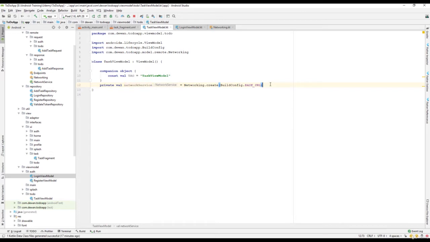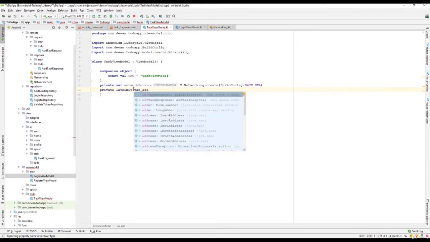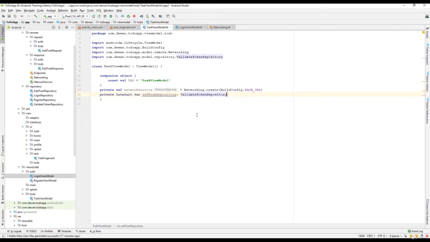So let's go over here and we need to create one more variable, I think. So that should be a private val, init var of add tags repository. So where is that one? Add tags repository. Why am I not getting that one? Where is that one? So add tags repository. Okay, so we have add tags repository.